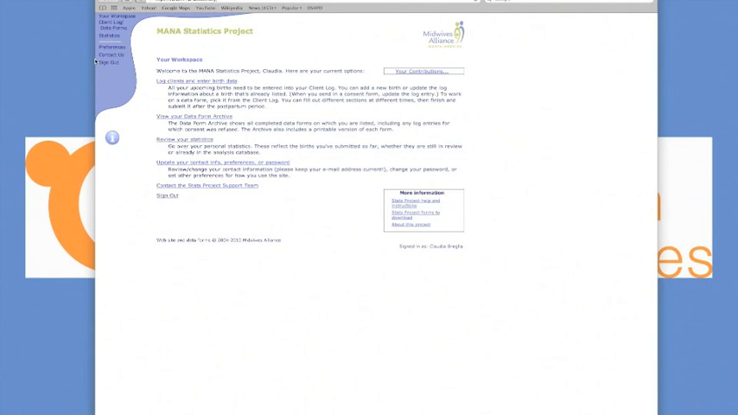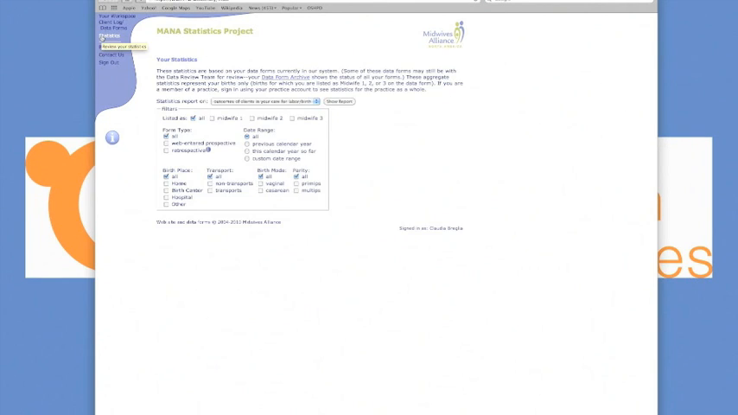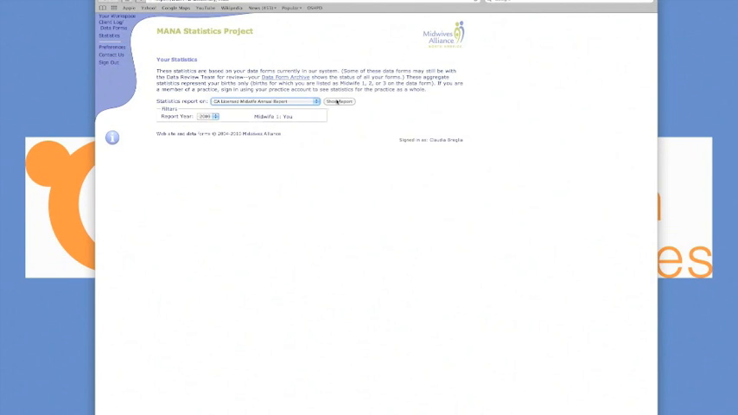If you've been submitting data to MANA Stats, your information has already been compiled. When you are ready to complete your California Licensed Midwife Annual Report, all you need to do is log onto your MANA Stats page, click on the Statistics tab on the left, select California Licensed Midwife Annual Report in the drop-down menu, and click on Show Report.